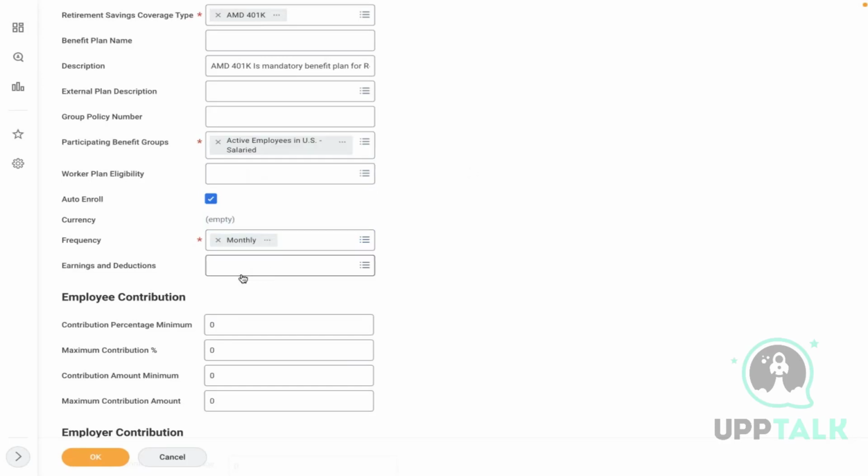Earnings and deductions, in the last session we created, right, sir? Similar to that, the payroll team will create. When they create, it will automatically be available, it will be defaulted here. Or if the payroll team already created earnings prior to you creating the benefit plans, the earning will be available here so that you have to map it.